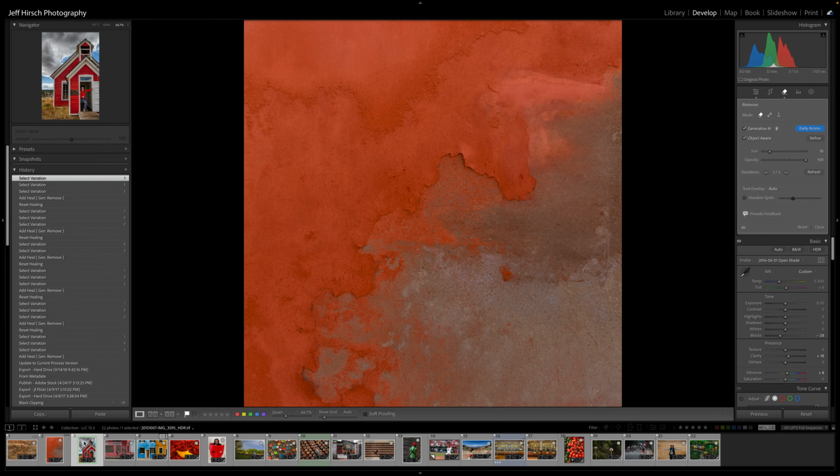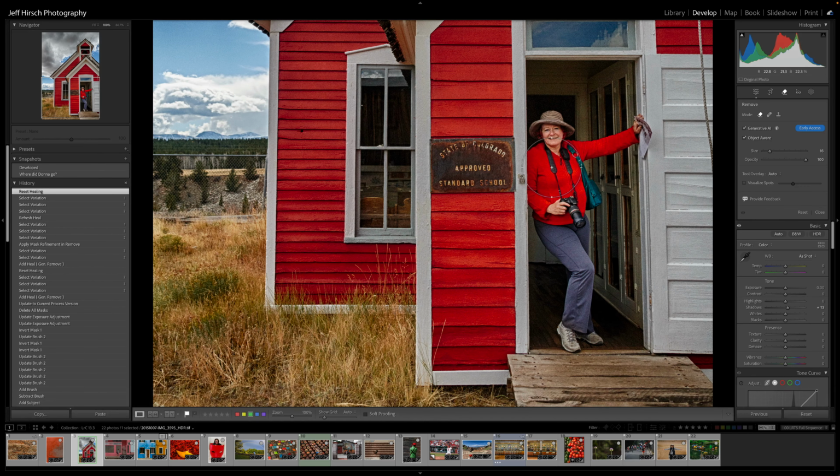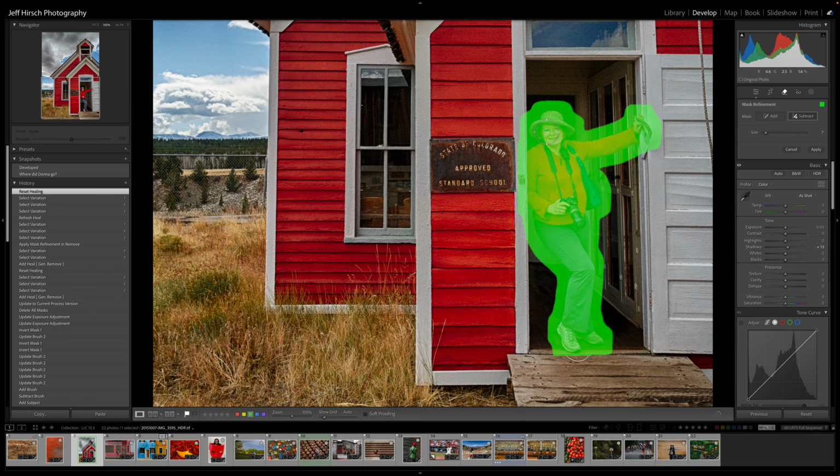Let's move on to a slightly more complicated example. I'd like to remove the figure from the doorway here, just to see if we can do it. I'm going to make my brush just a little bit smaller, and I'll come in here and I will paint around the edges of the figure. You'll notice I'm not being too fussy or precise here. I'm going to mostly rely on the object aware to find the edges of this object.